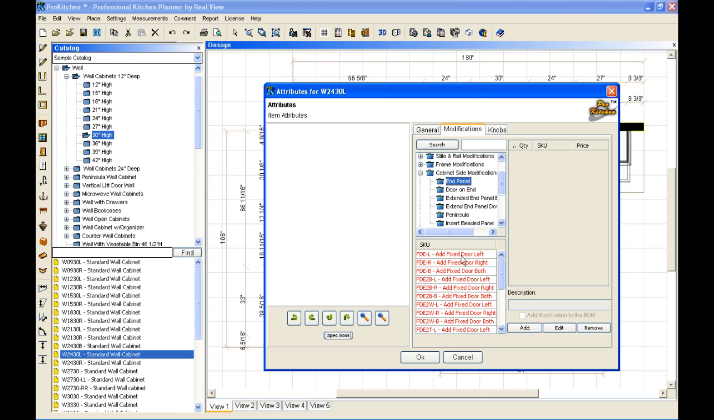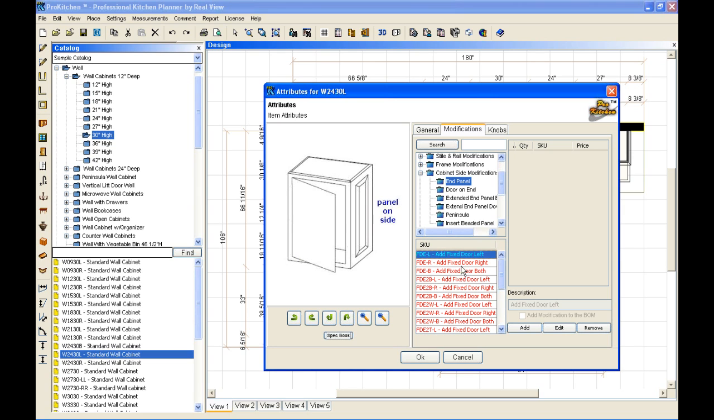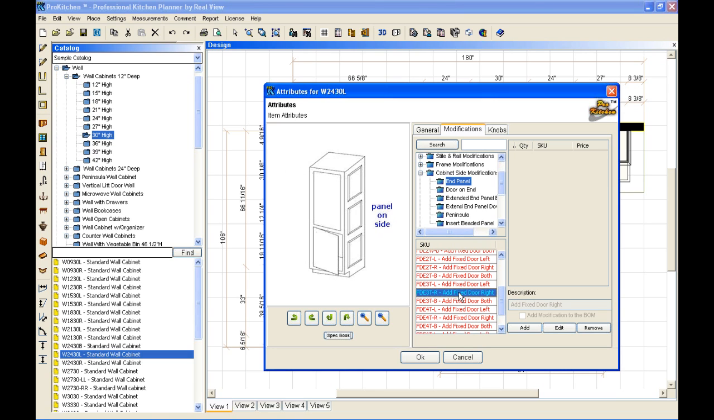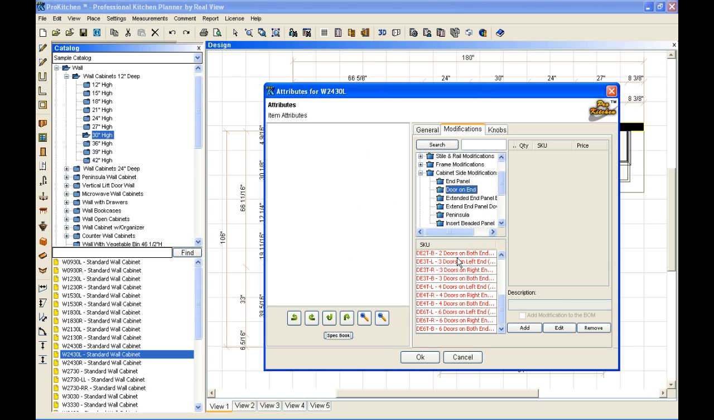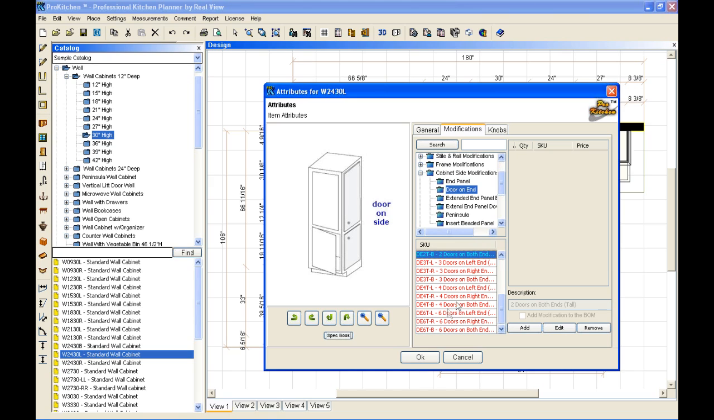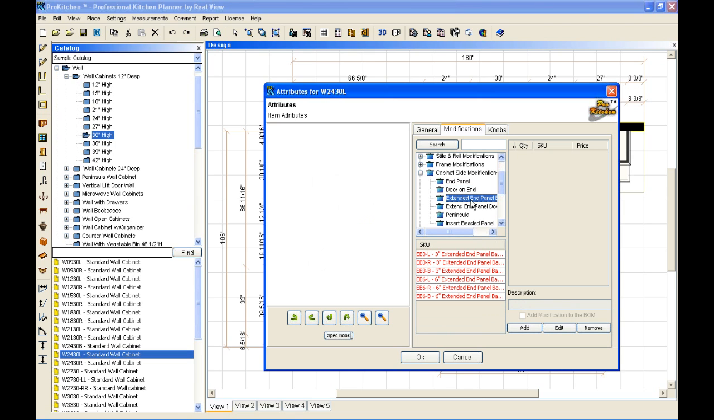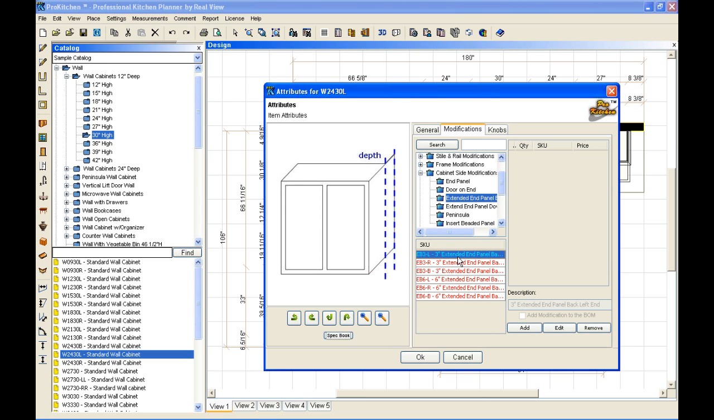Let's add fixed doors. There we go. We can add fixed doors. Multiple fixed doors. We can do door on ends. We can do extended end panels. Extend those back 3 or 6 inches.